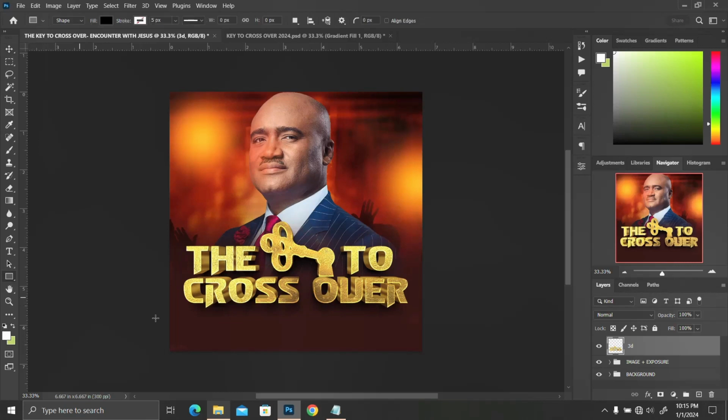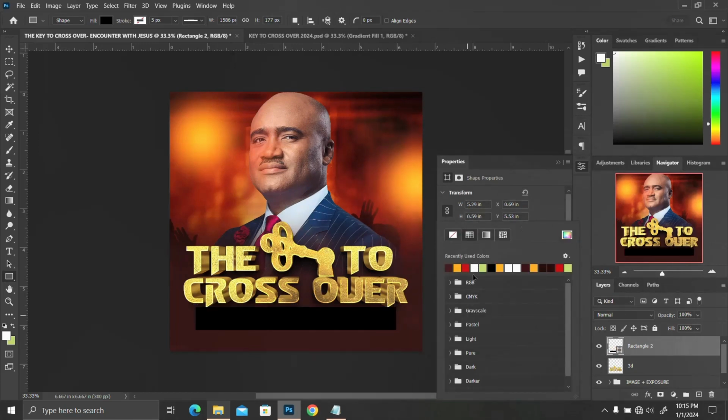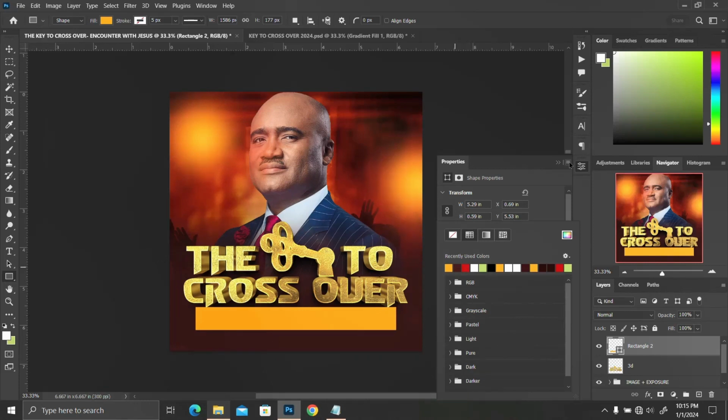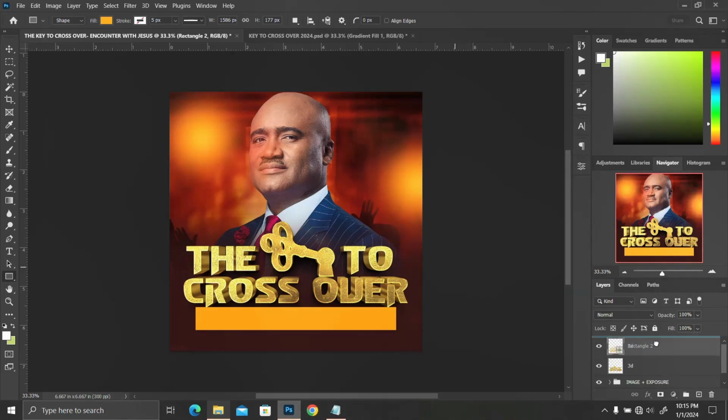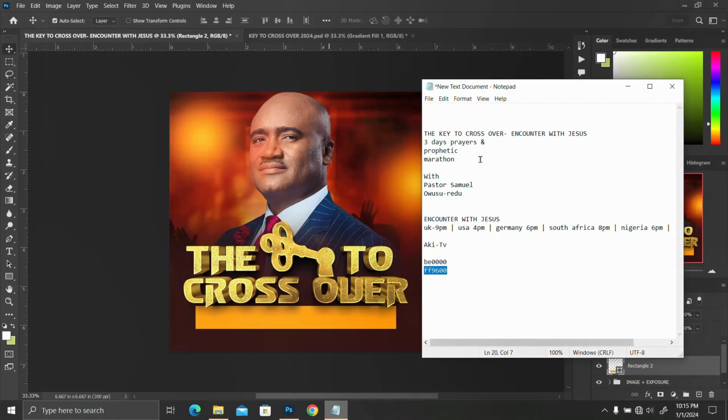Take your rectangle tool and draw a nice rectangle beneath it like this, and then let's change the color to yellow. Yes, let's push this up. Sorry, good. So this should go down a bit.